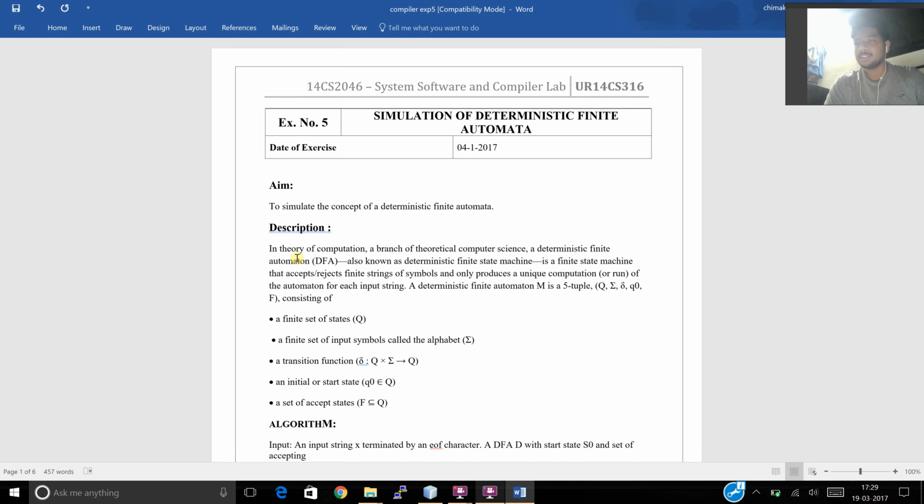The deterministic finite automata is Q, sigma, delta, q naught and F, where Q is the finite set of states and sigma is the finite set of input symbols and transition function is delta and initial state is q naught and F is the final state.